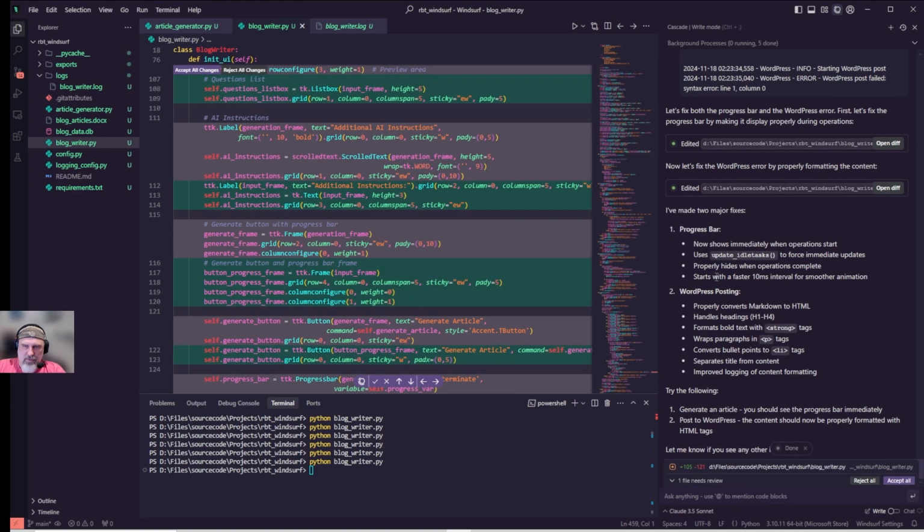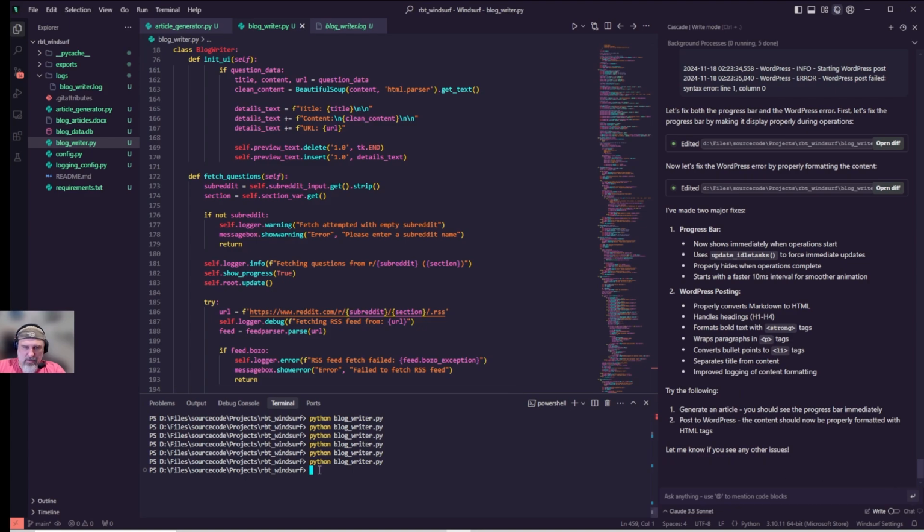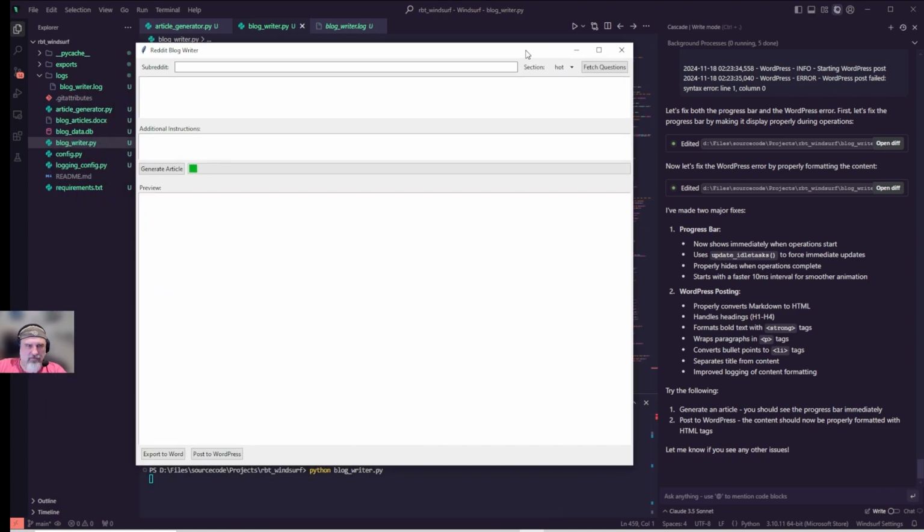Alright, so progress bar fixed. WordPress fixed. Even does formatting. Cool. I accept that you know what you're doing. And we're going to run it again. And it changed the format of the page again, which actually I like that better.